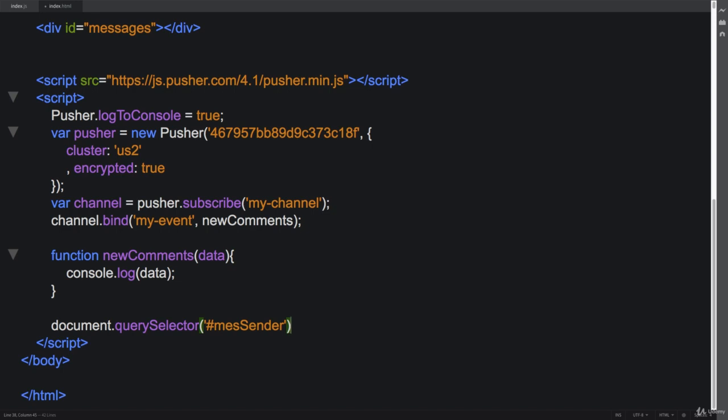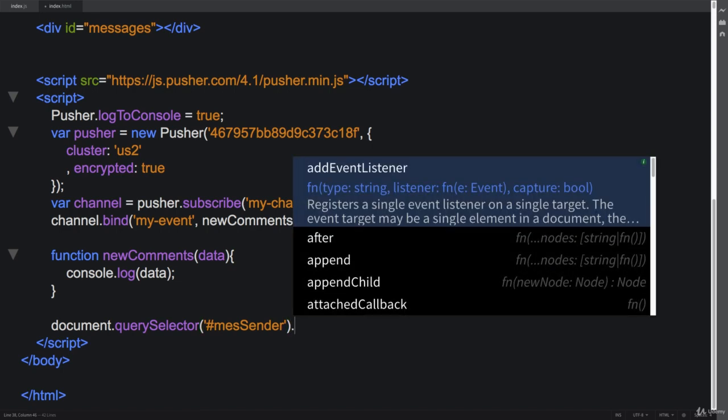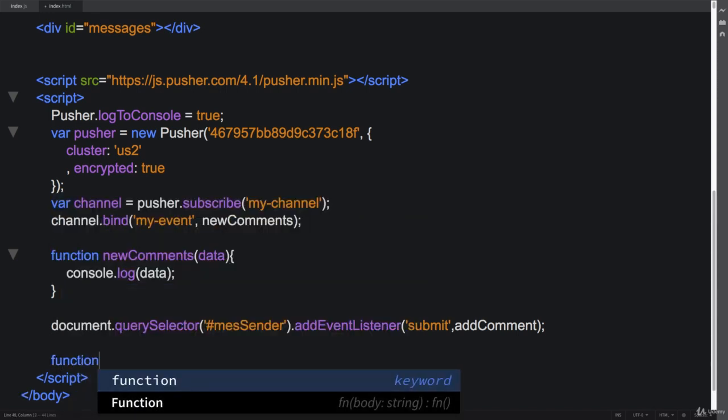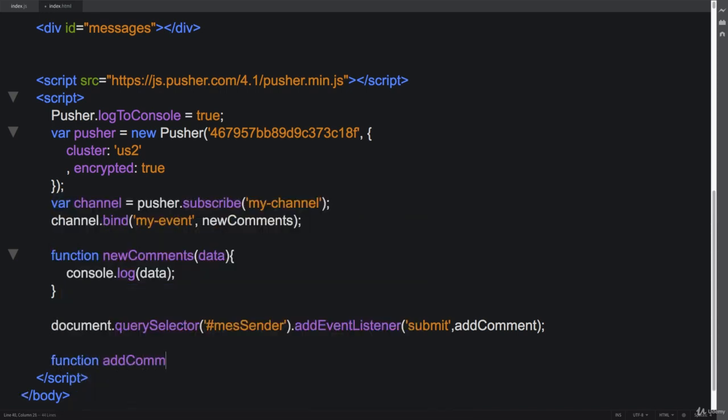So document query selector and adding our event listener. So add event listener, and we're listening for a submit of that form. And if the form gets submitted, then we'll fire off a function, add comment. That's the function that we're going to fire off, so we need to add that function. Add comment is the function that we want to fire off whenever the form gets submitted.